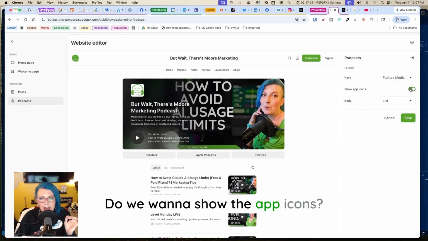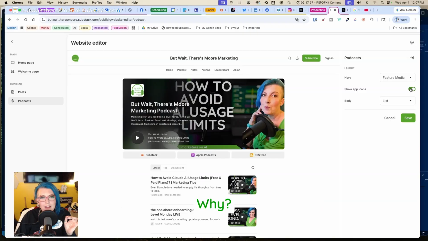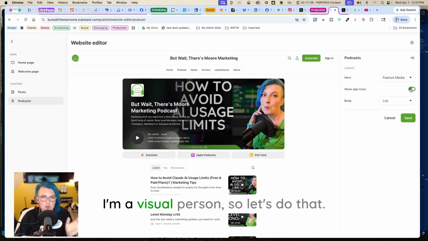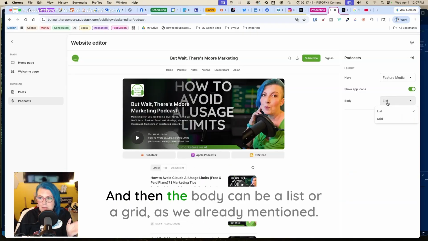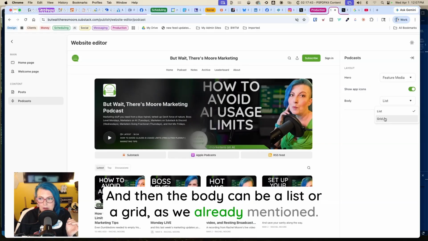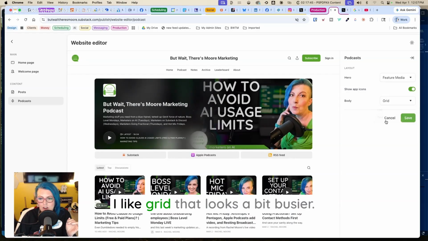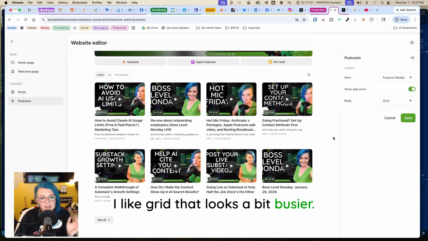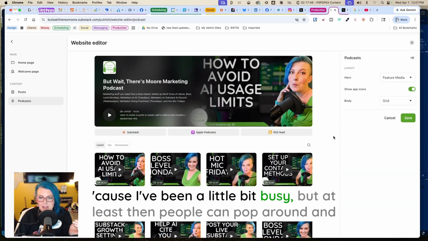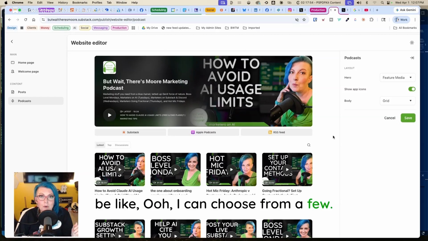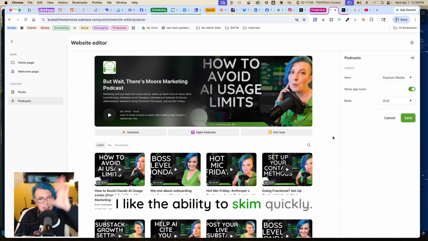Do we want to show the app icons? Why, yes, we do. Let's go ahead. I'm a visual person, so let's do that. And then the body can be a list or a grid, as we already mentioned. I like grid. That looks a bit busier, as it should, because I've been a little bit busy, but at least then people can pop around and be like, ooh, I can choose from a few. I like the ability to skim quickly.